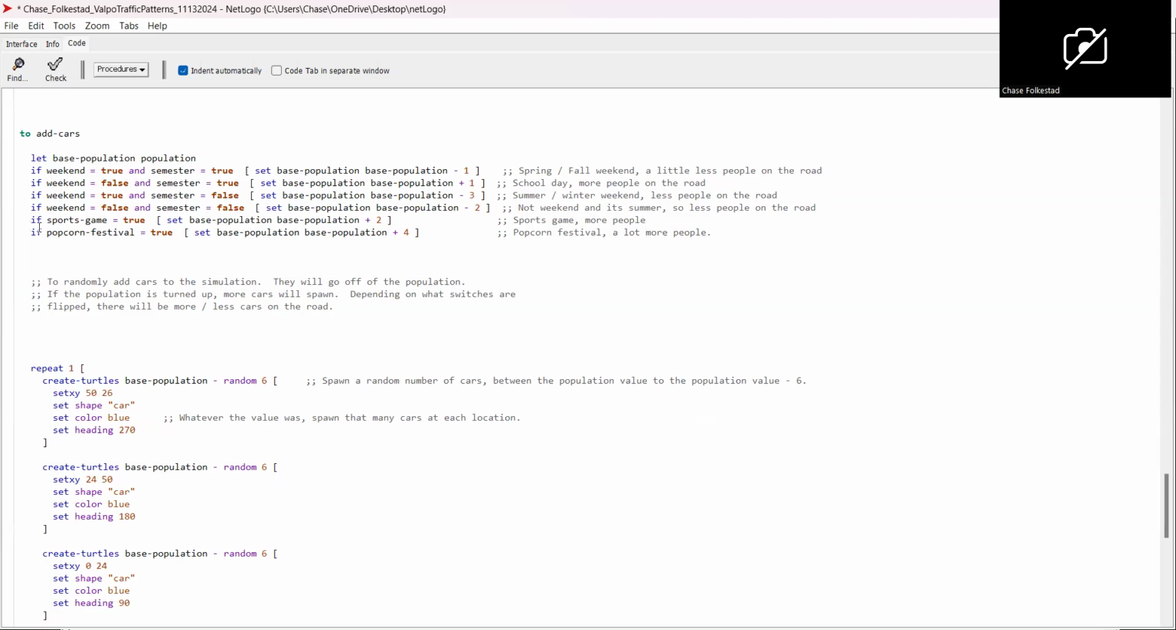So knock it down two. If a sports game's going on, up it by two. Something's going on, there's people here, a lot more people are driving. And if it's popcorn festival, knock it up a lot. That's when we see the most congestion in Valparaiso every year. It's during the popcorn festival. So take it to about 40,000 more people coming in and out of the campus. 40,000, but that's just a base number to kind of go off of.